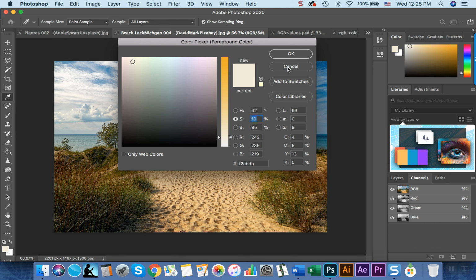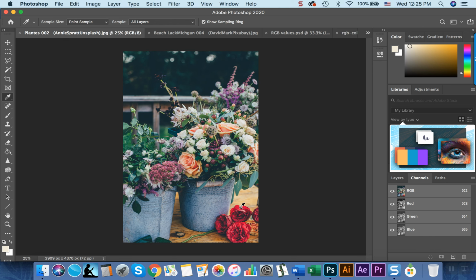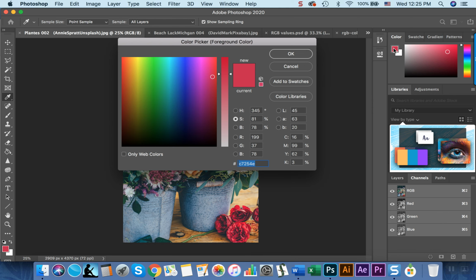All right, so I'm going to click cancel, and I'm going to go to this image here. And I'm going to sample this color instead. So that's the red here. I'm going to sample one of those red tones. And then I'm going to go back to double click here to open the color picker. And I want you to notice this.